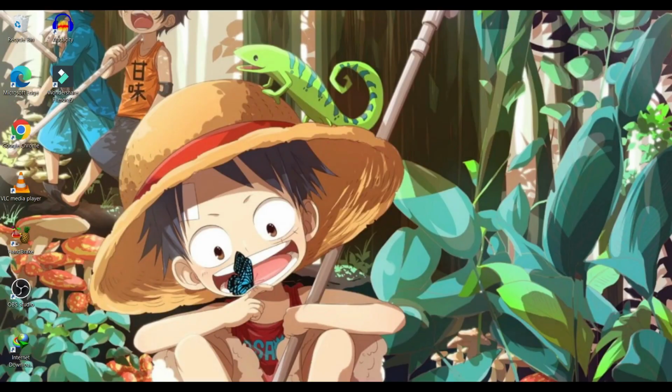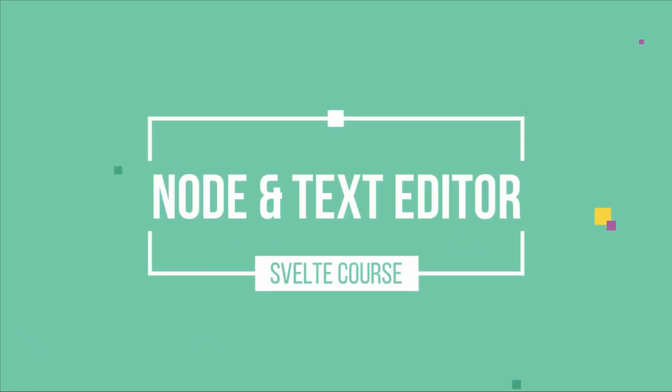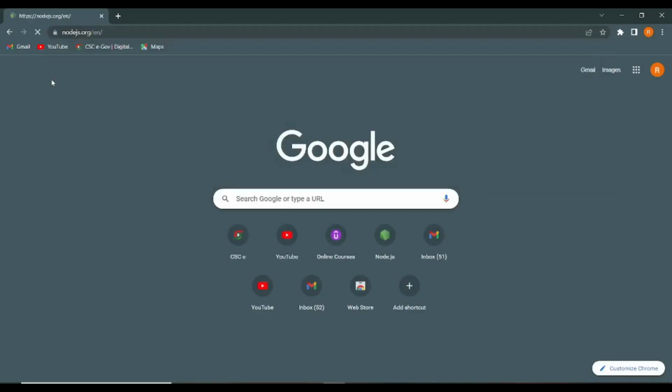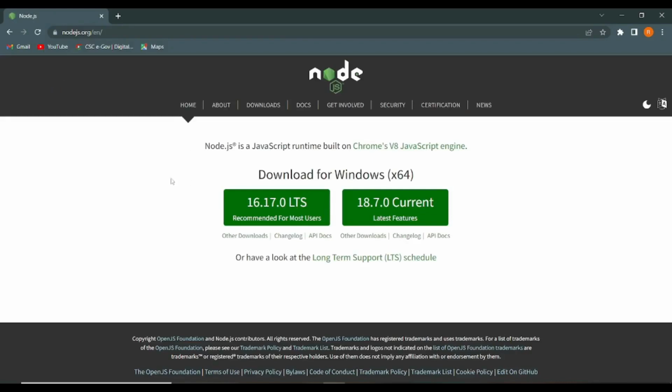For Svelte, you need two things to be installed on your PC: Node and a text editor of your choice. For Node, go to nodejs.org and then here you're gonna see this type of stuff. What you need to do here is click on this green button, guys. Now look, download the LTS version of Node.js. This LTS stands for long-term support, which means it's a stable version of Node.js, guys. And why is it green?